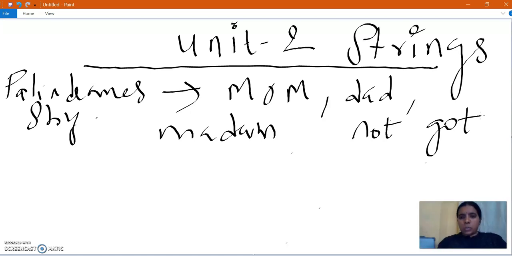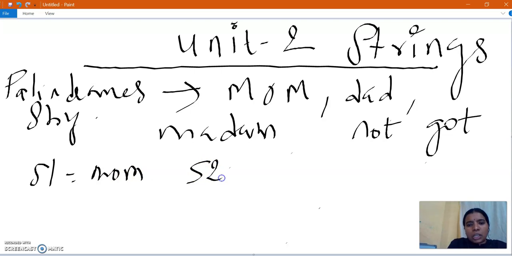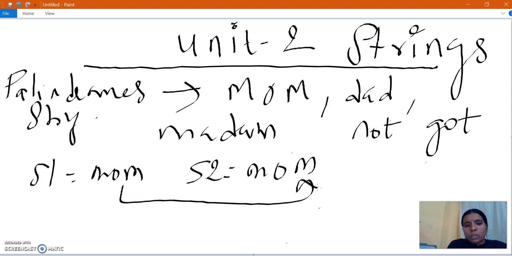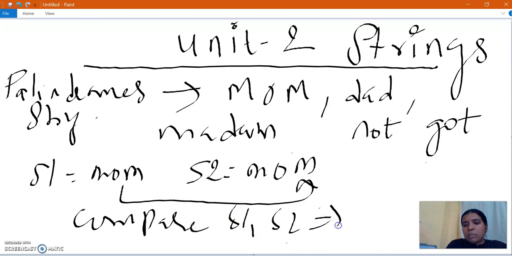So there are a number of logics which we can devise to check if a particular string is a palindrome or not. One of the simplest ways is this. Take a string, for example s1 is equal to mom. Take another string s2, reverse it and store it. So s2 stores the same string mom. Then compare both the strings, s1 and s2. If they are the same, you say yes, they are palindromes. Otherwise, you say no, they are not palindromes.